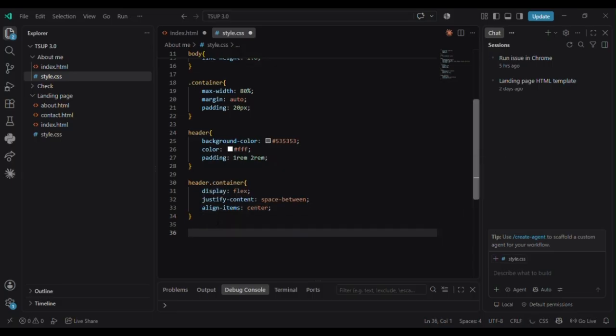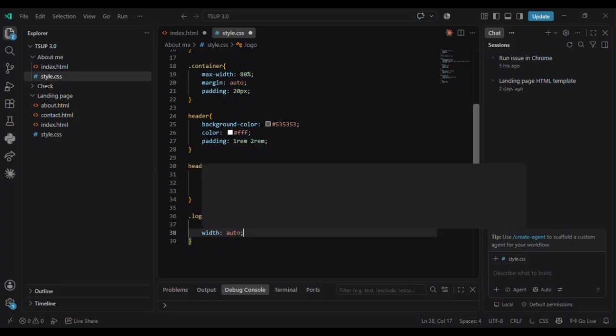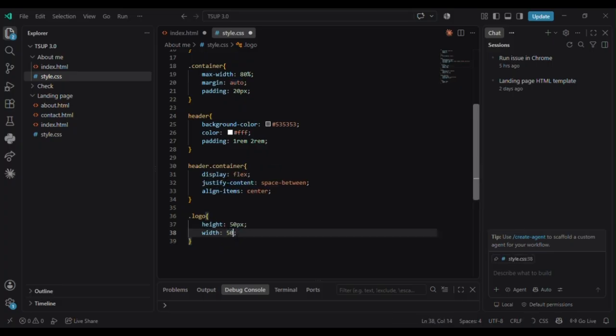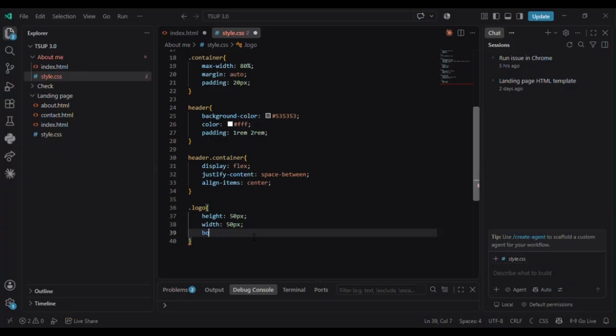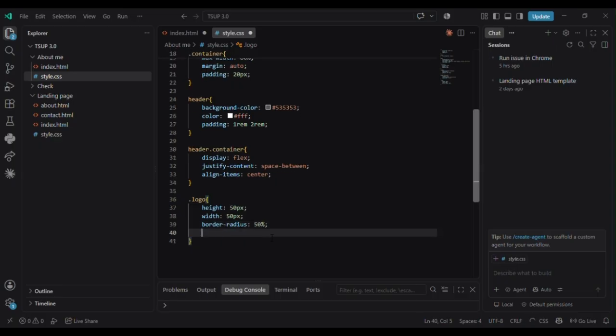Now we go on to the logo. For the logo, we have height 50px. Should it be 50px? Yeah, good. It will be like a square first, then we add our border radius. This is more like a circle.